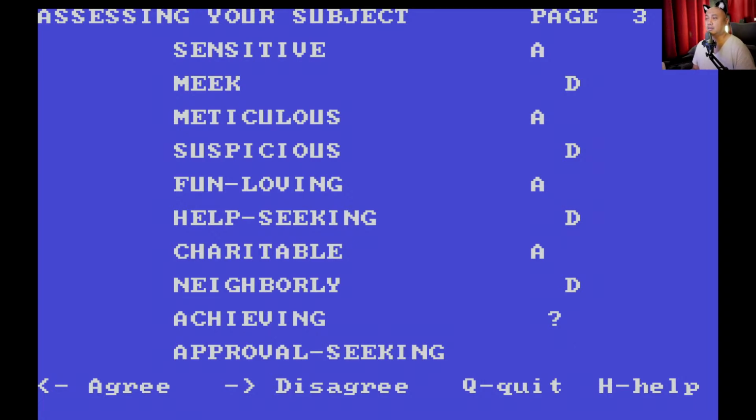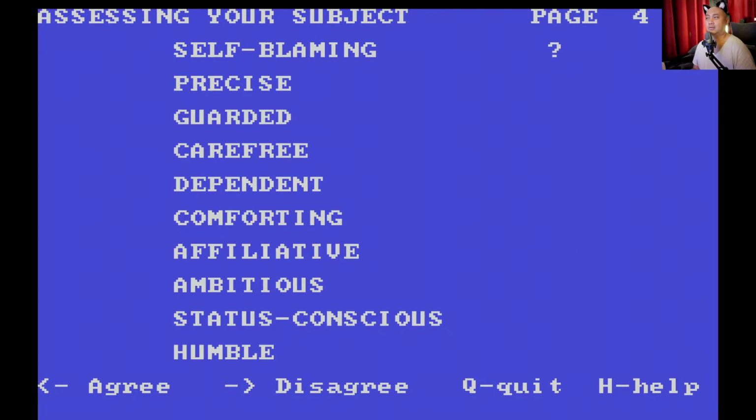Achieving. Agree. Approval-seeking. Hardly. Self-blaming. Agree. Precise. Agree. Guarded. Not really. Carefree. Carefree is awful strong. Agree. Dependent. Disagree. Comforting. Agree. Affiliative. Oh, do I affiliate with a lot of things? I don't think so. Ambitious.